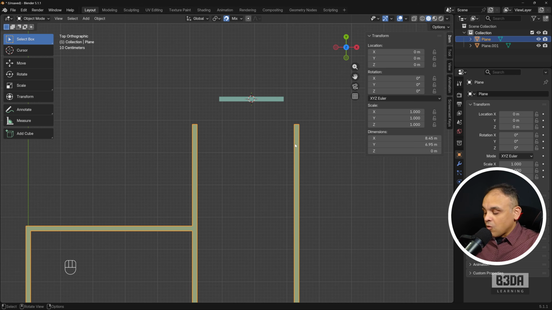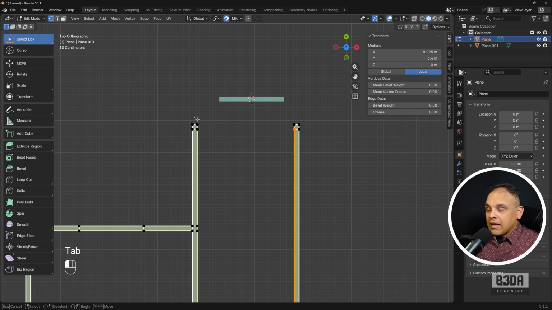I will select our walls again, and I will select these two edges. Why am I selecting those? Because I will align the 3D cursor to them, and the 3D cursor will be placed in the exact center between those two edges. Shift S, cursor to selected.